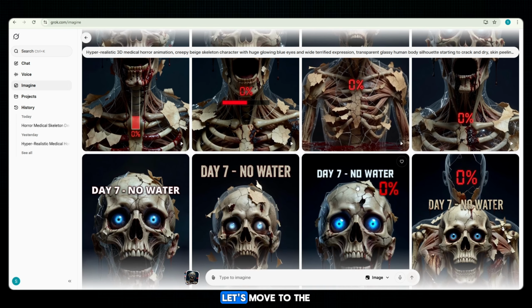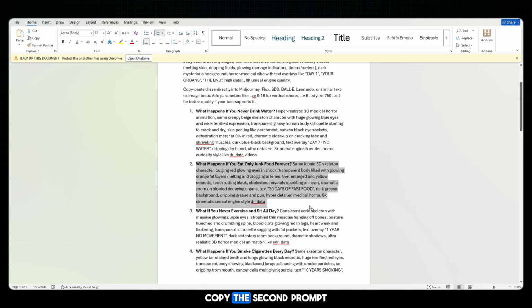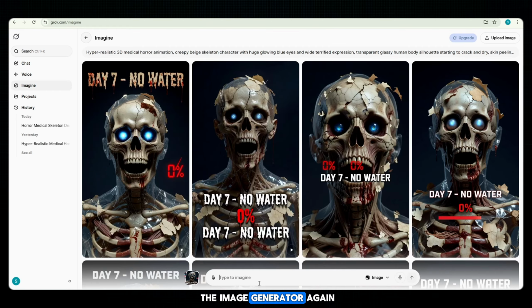Now viewers, let's move to the second prompt. Copy the second prompt and paste it into the image generator again.